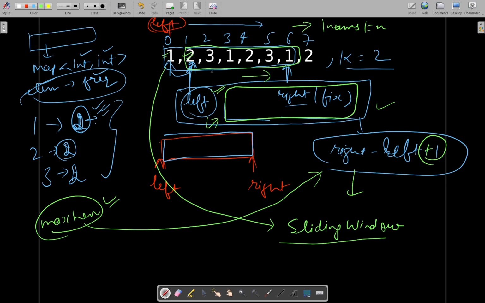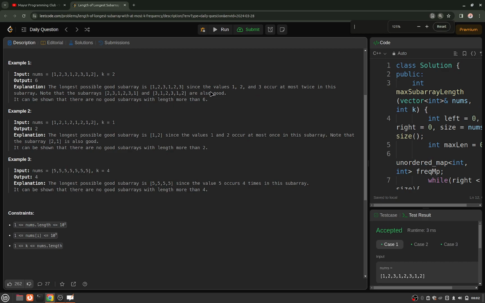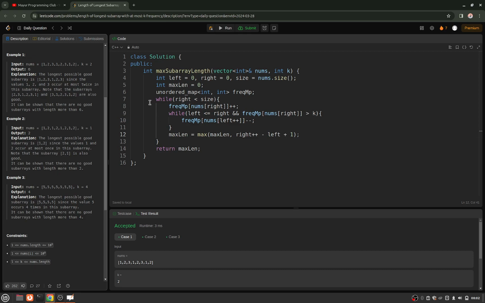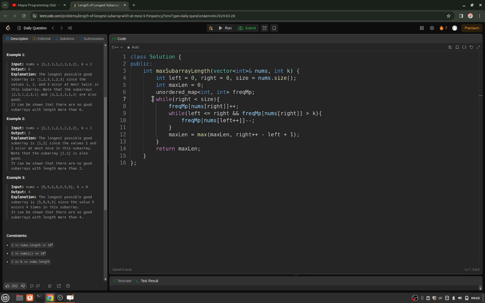Let's see the implementation. This is the implementation. Implementation wise, it is not that heavy. So left and right pointers will be initially set to the 0th index. Then you will be having a frequency map to store the frequencies of each element, and then while your right does not reach the very end of the array, you will keep doing this operation.